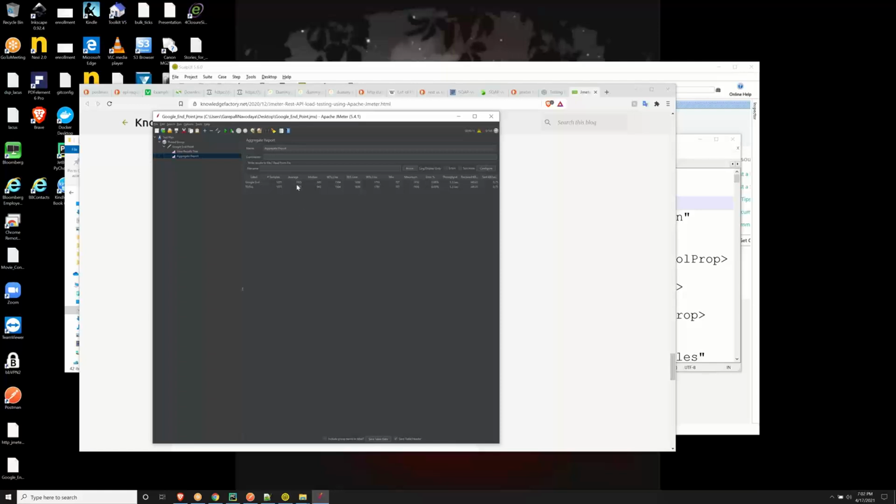Fine. So it's telling me what is the average time it took for each request to get a response. It's also telling me what's the median time. There's also 90% time. That means 90% of the requests are done within that time period. And there's a 95%, which means 95% of the requests are done within that time period. Same thing, 99%. That means 99% of the requests are done within that time period.